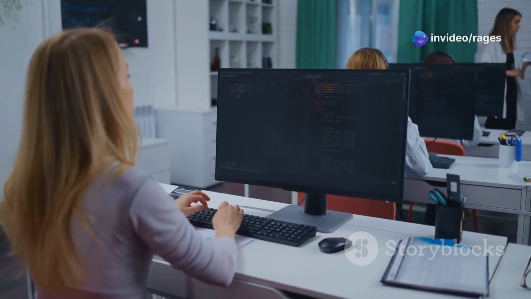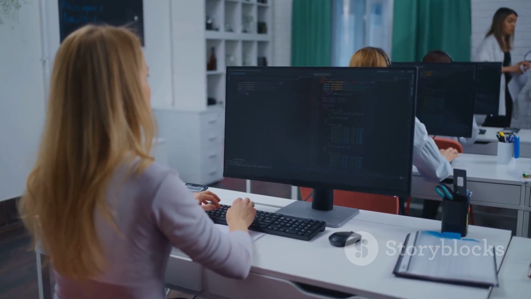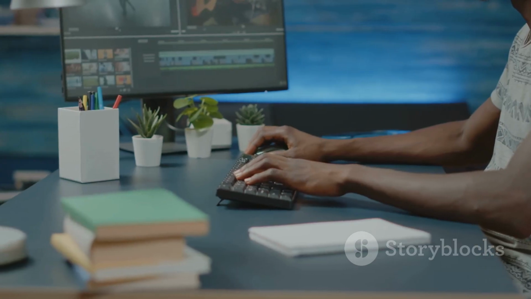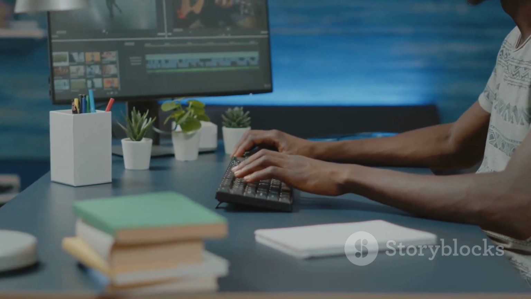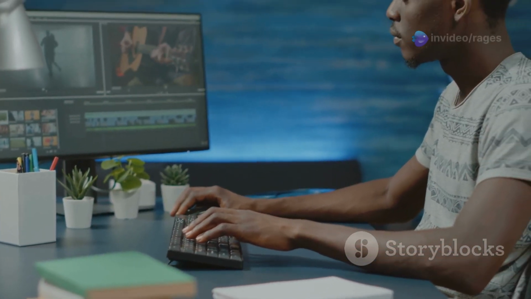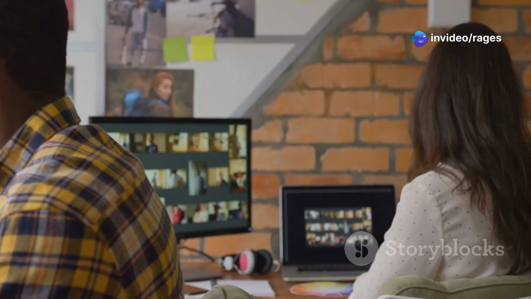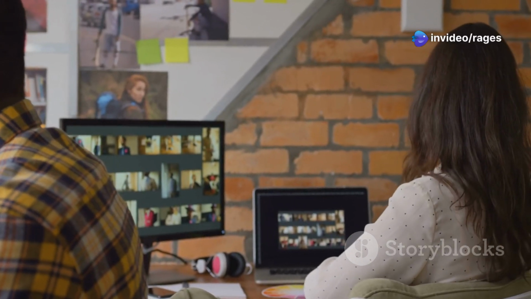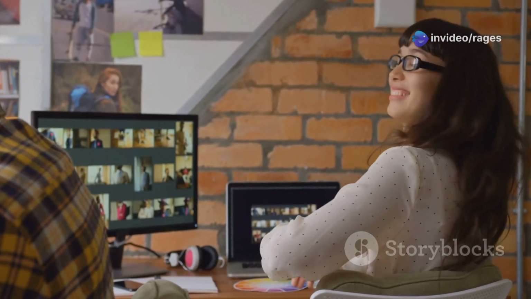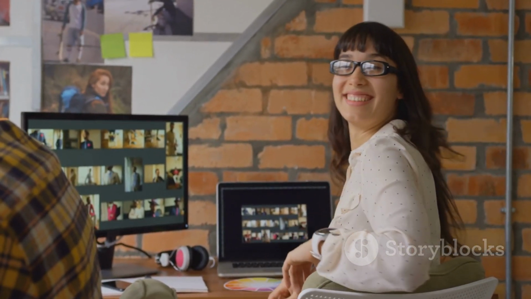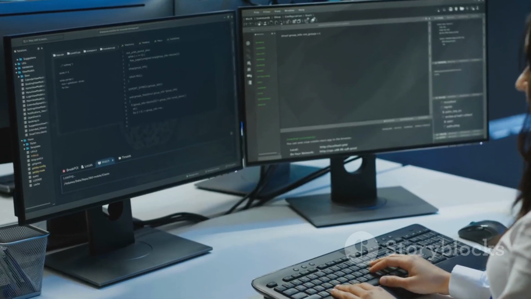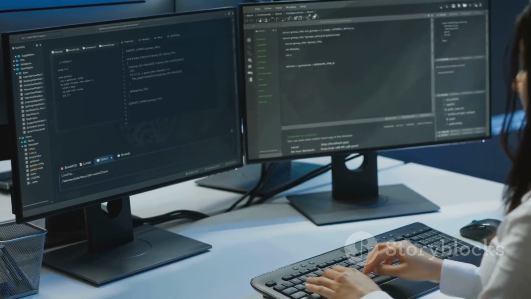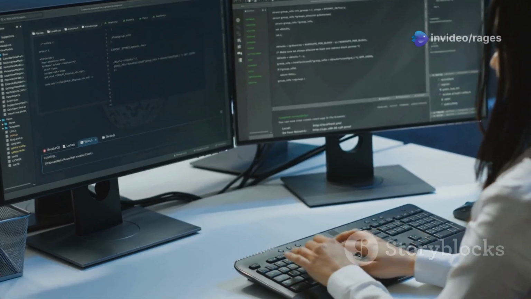Now, for all you aspiring web designers, let's talk about Adobe Dreamweaver. This is a web design and development software that gives you the tools to create websites without needing to be a coding wizard. Dreamweaver provides a visual interface where you can see your website come together in real time as you add text, images, and other elements. It also gives you the option to dive into the code if you want more control over the finer details.